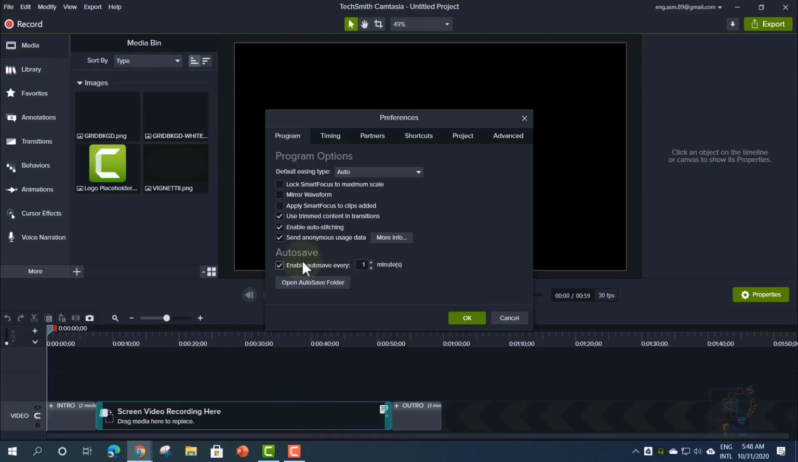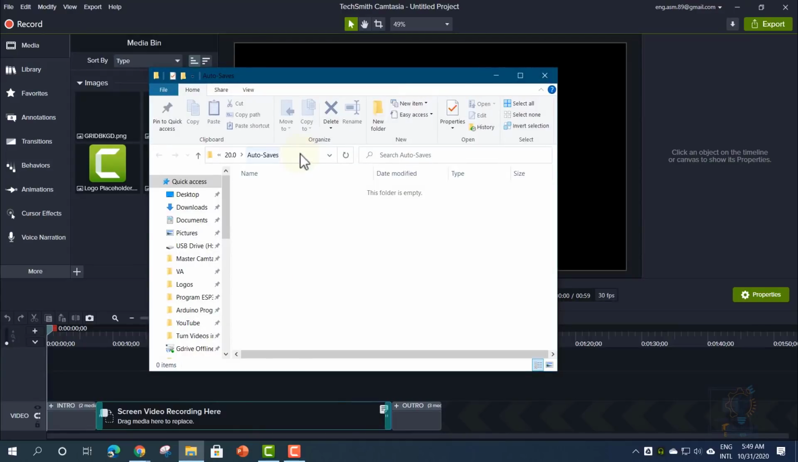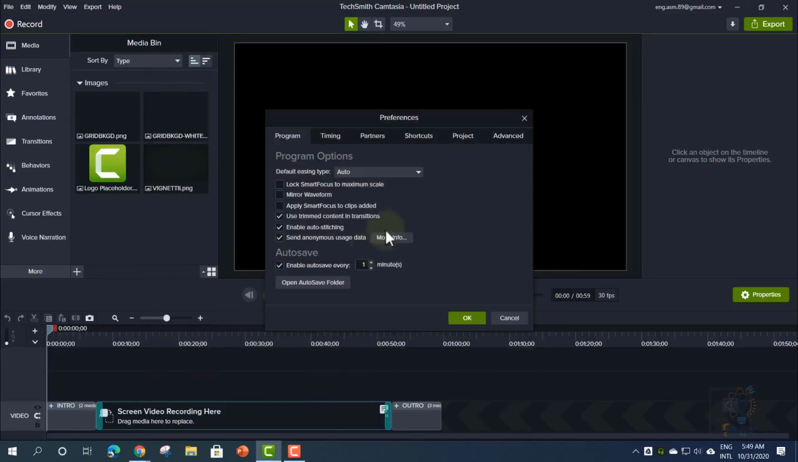Like this one, autosave. It's a very important property. It will enable autosave every 1 minute. You can choose 1 minute, 5 minutes. 1 minute is good because every 1 minute it will autosave your project. In case anything happens, you will have a copy of that project. Now there is an autosave folder. You can open it up to see where it is located. As you can see, inside the Camtasia Studio 20 autosaves, to get your autosaved files if you fail to find them.